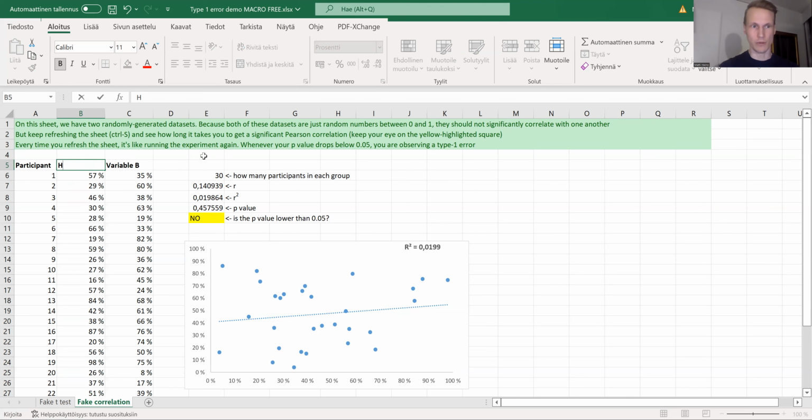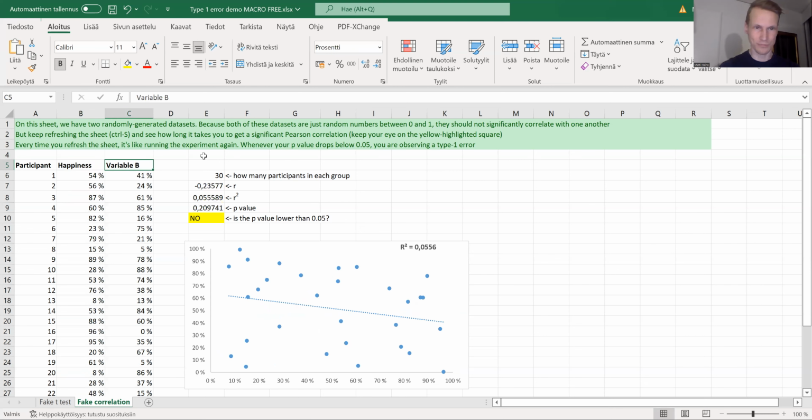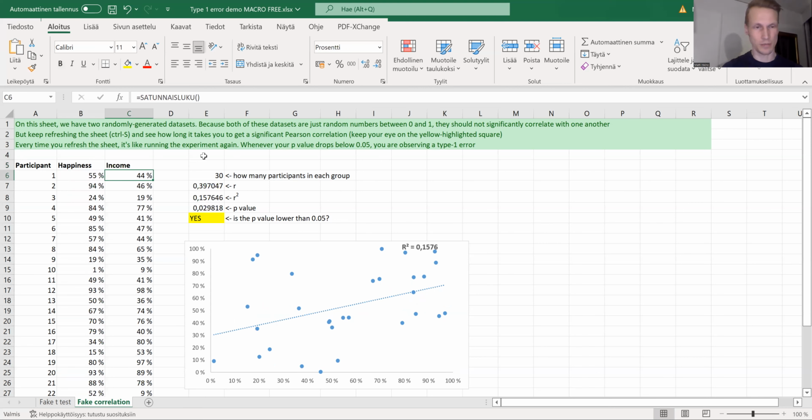Let's say that this variable is happiness and this one is income. So this is percent of your top possible income, and this is how happy you feel. Here we have how many participants in each group we have, and this shows the p-value.